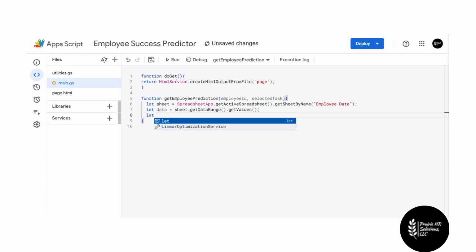So we can create a variable. Let's call that variable, let's just call it headers like we did last time, and that is going to be equal to data at 0 index. So now we need to take our employee ID and find wherever in this data set that employee ID exists. So we could use an index of, but instead I think we'll just do a for loop and then build an object. Yeah, that's what we'll do. We're just going to build an object with that data.